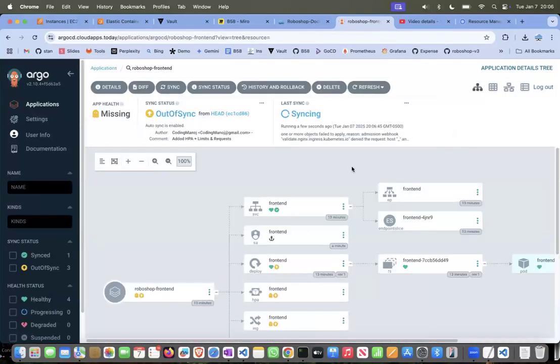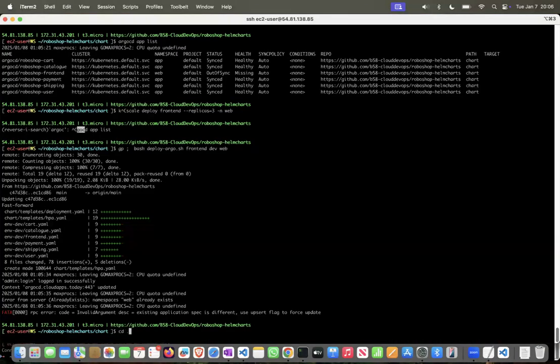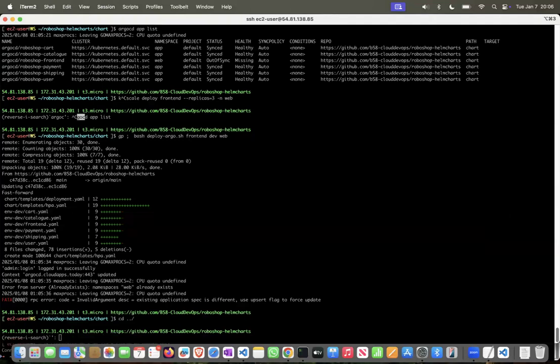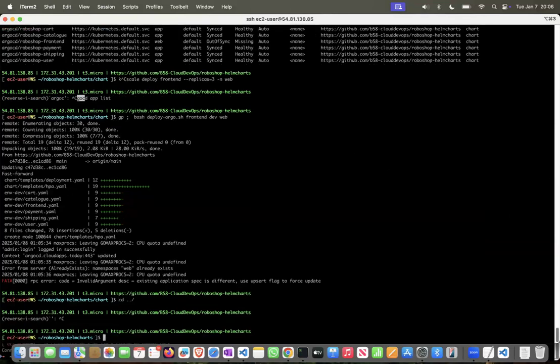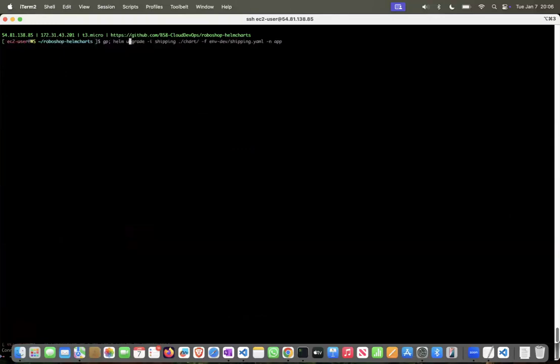But the front end is troubling me. For this one, I'll just go with Helm. Because Argo is taking time to delete, I'll just go with front end. That's all.